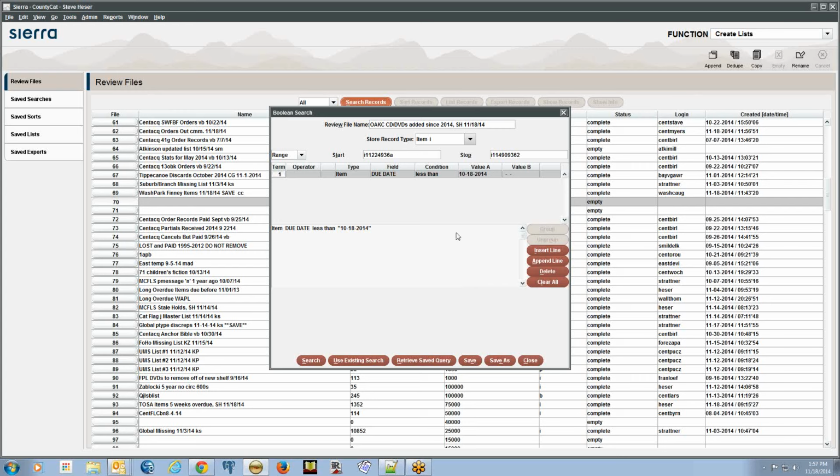Okay, I'll make it easy on you. The reason that this search would not work and would get you a ton of records is that by using the computer's logic, this would find every due date with an actual date less than October 18th, 2014. But by its own logic, it's also going to include everything that doesn't have a due date at all. So anything that's checked in on the shelves and does not have a due date would also be included in your search results, resulting in an inflated amount of records that wouldn't match what you're actually after.